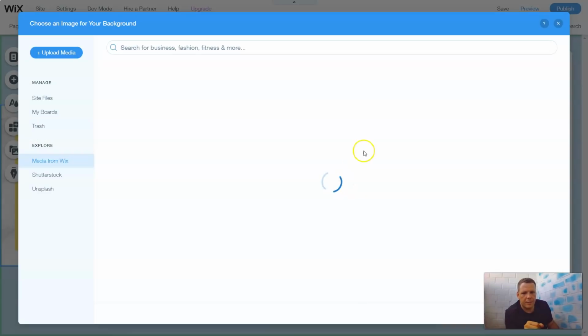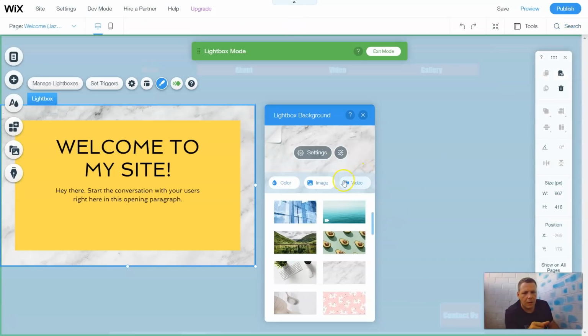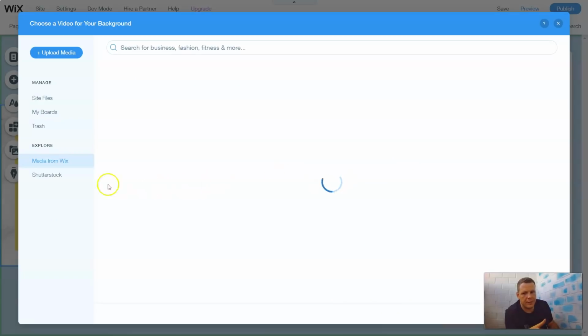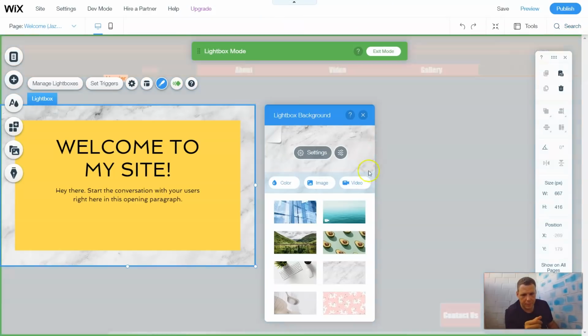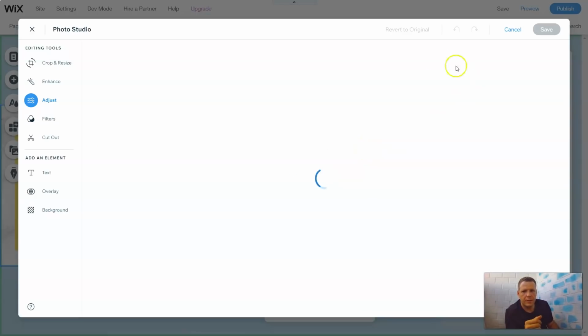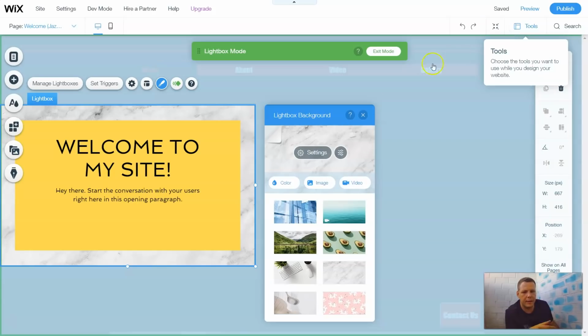You can change an image, and it's going to take you to that same dashboard as the images before. This is media from Wix. It already selects this for you, but you can also upload the media as well. And you can add a video as well, the same. You can select from your computer as well. This is the settings. When you click on this, it's going to take you to the photo studio, and you're going to be able to crop, resize, enhance, adjust, really dig into the picture for yourself. I'm going to cancel out of this.